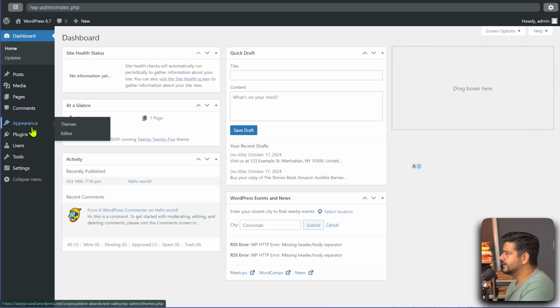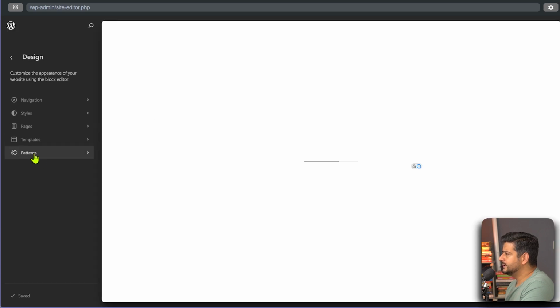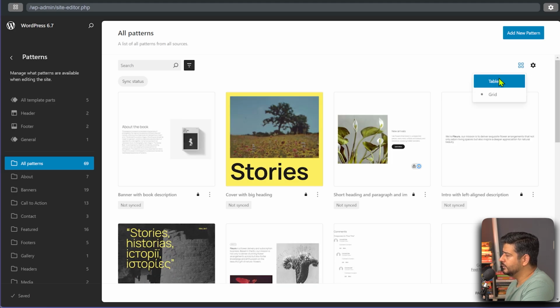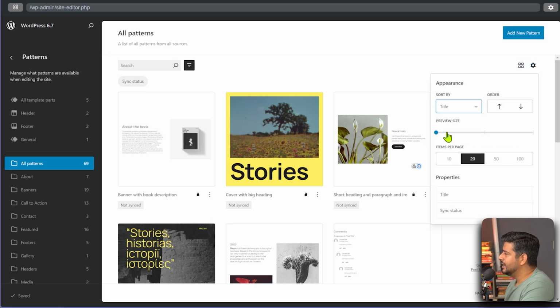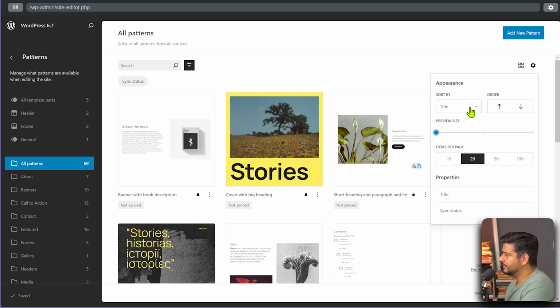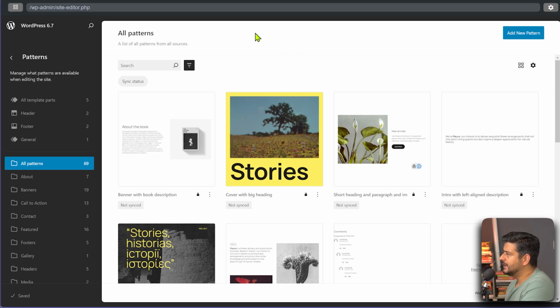If I go to WordPress 6.7 and do the same thing, I go to the editor here, and if I go to patterns, once it loads, you'll see I have this option, which is availability, and the option to switch between table and grid. And you also have options here. And the big option here is the preview size. So we can change this around and change the density around. We also have some sorting options. So in total, we have some more options to change things up and filter this. You can also enable and disable properties. So that's one more thing. And the same thing applies to pages and other kinds of patterns here as well.